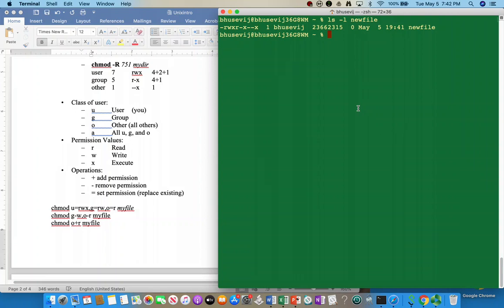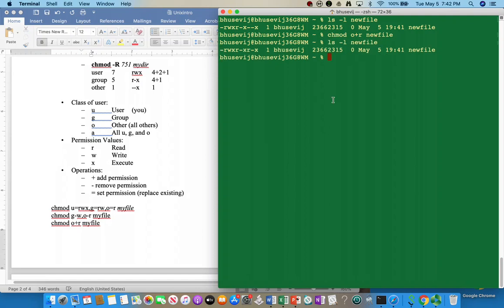So how can you modify permissions? You can do chmod. Let's say I want to give read permission for other. So what I can do is o for other plus r for read permission, new file, and that will do it. You can see read permission is added here, which was not there before.